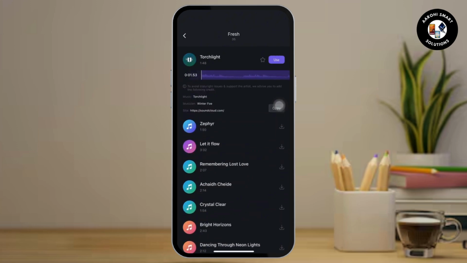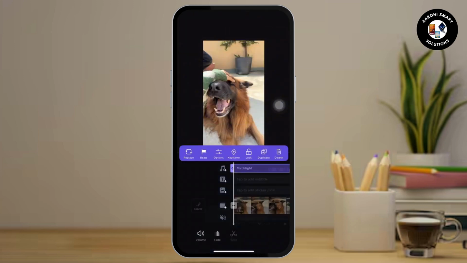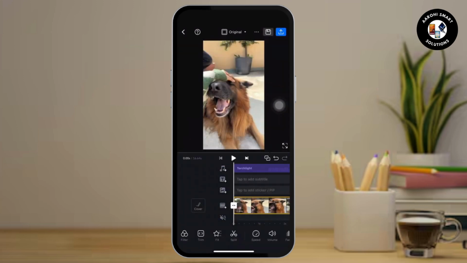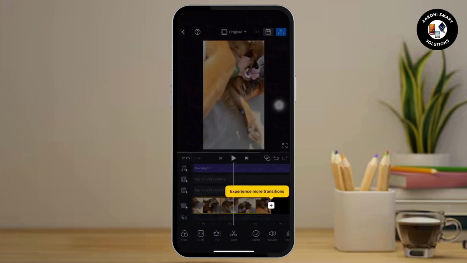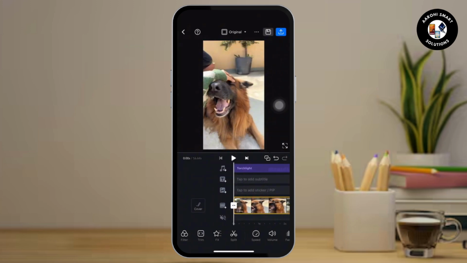You can see there are various genre options available. Scroll down and tap on one, and once downloaded you can see the use option available there, and once you tap on the use, it will navigate to the timeline of your video. Now once there, you can simply trim the music or you can trim the video, and that is it.